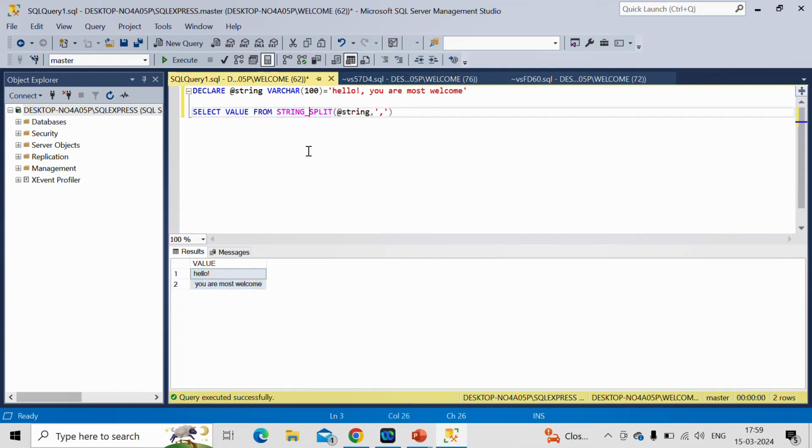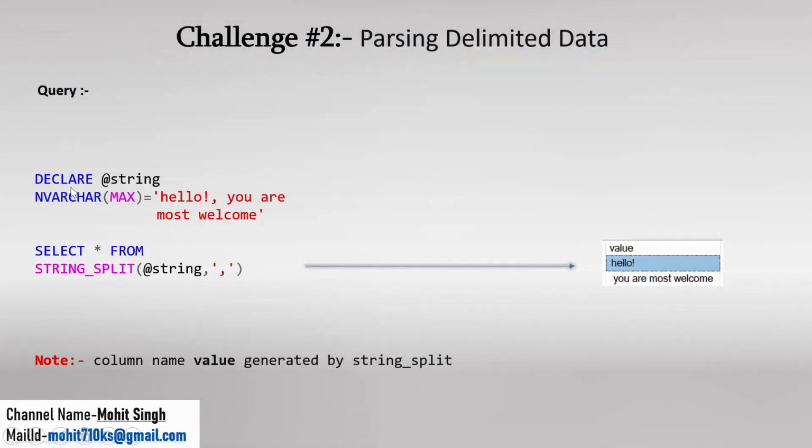Keeping this point in mind, let us move to the slide. In this slide, we have specified the same example and the output which we got was this one only. And here is one point we need to note down: the column name value is generated by string split, and that we have seen in our example. Now let's move to the next slide.